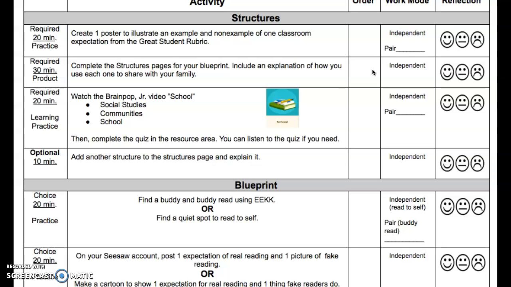Required for 30 minutes, and it's a product. Complete the structures page for your blueprint. Include an explanation of how you use each one to share with your family. This is independent. Reflect when you're done.